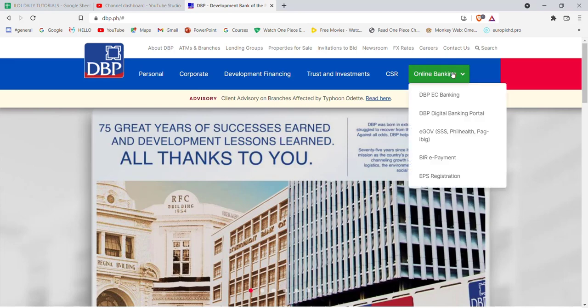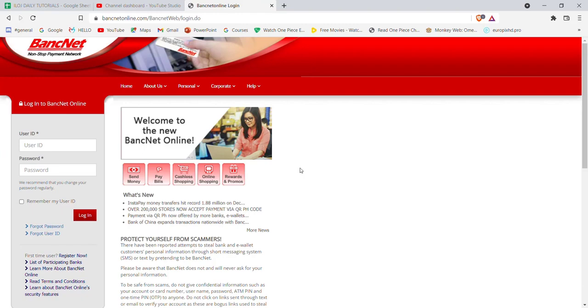Once you click on the online banking option, a menu will pop up on your screen. On that menu, click on the DBP EC banking option. After you click on the DBP EC banking option, you'll be further guided to another page. In this page, on the left hand side of your screen, just above the list of participating banks option, you'll see the register now button. Go ahead and click on it.